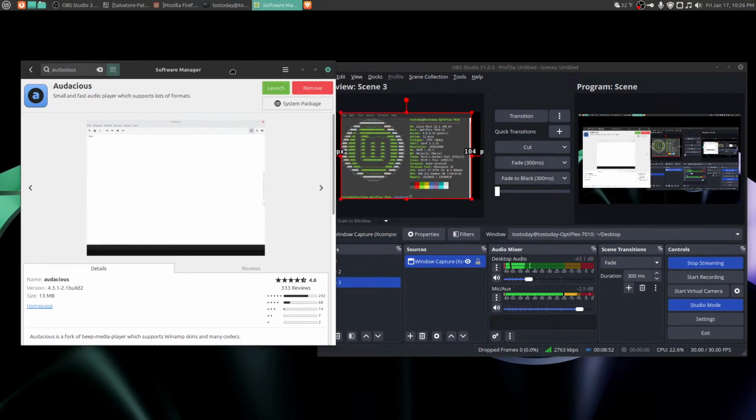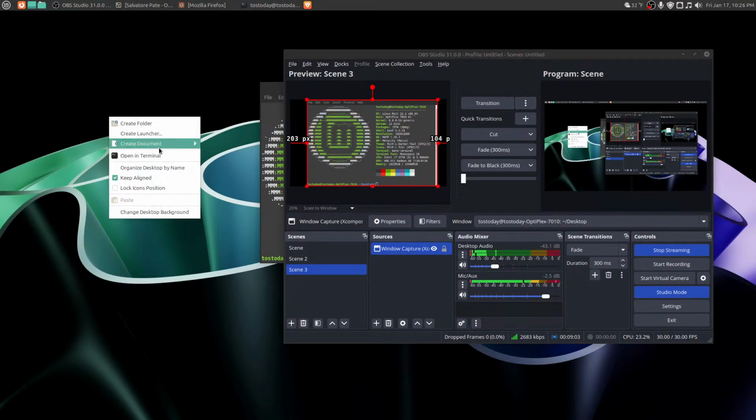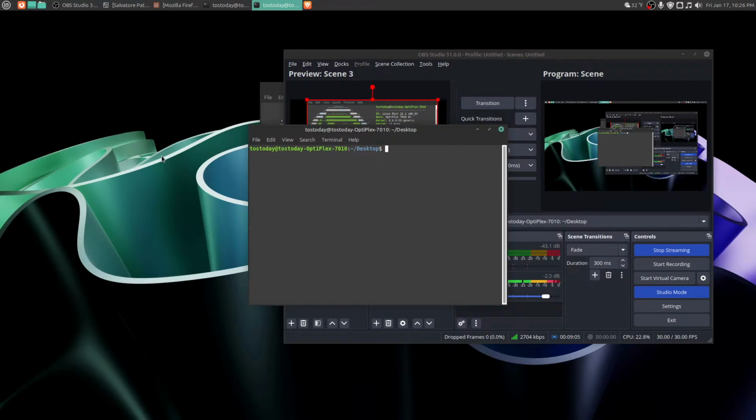So that is one way, well, two ways to install software: the software manager, Flatpak, or a system package. Another way, of course, is through the terminal, sudo apt install. If you are new to all this, you don't have to do that. That's okay. You can avoid the terminal.